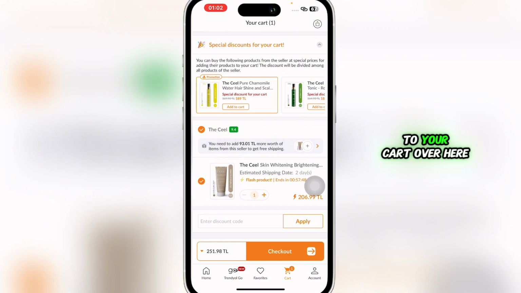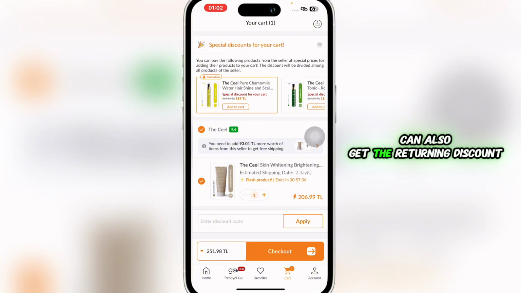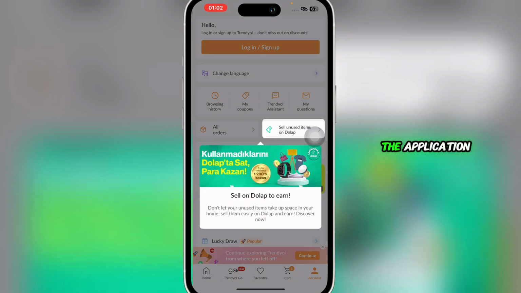So you can head over to your cart over here and you'll be able to see some new discount codes over here right now. Right now they have added a special discount, but you will get discounts as you use the application, and again you can also get the returning discount. You can also get the buyer's discount and other discounts like that. So that will depend on the application.